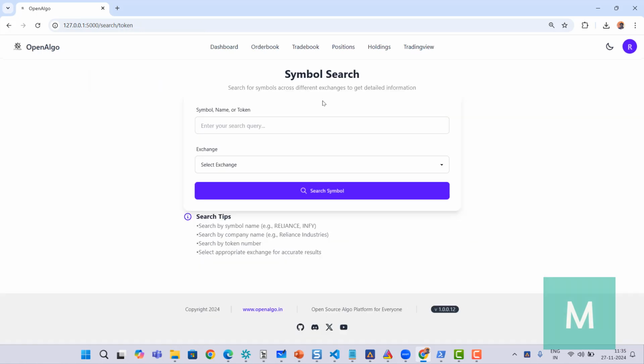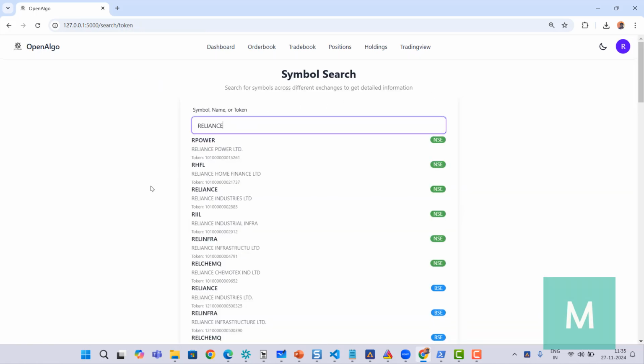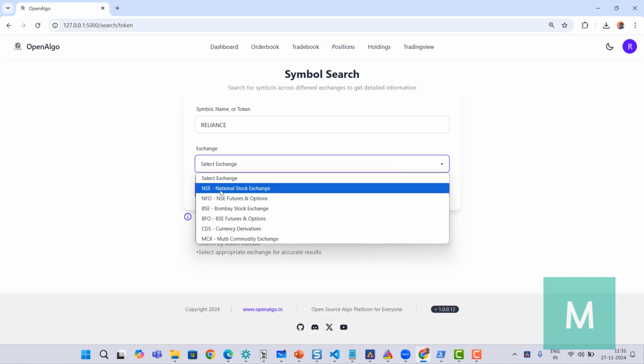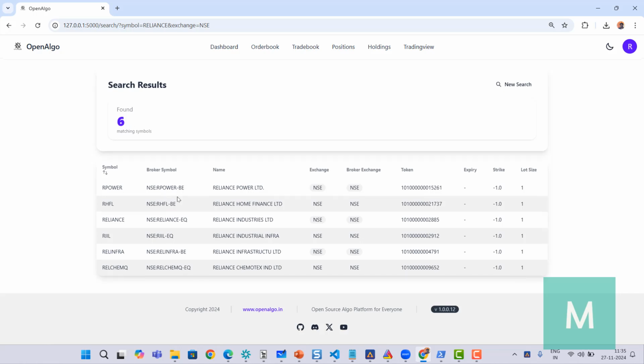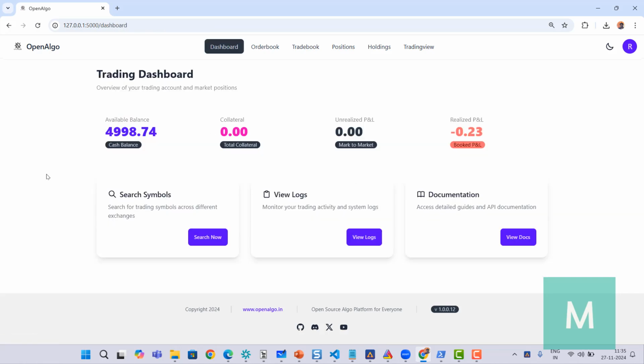Or let's say you want to know about Reliance. So Reliance and then exchange, I'll keep it like NSE. So now let me search. So automatically it shows the keyword with Reliance. So whichever symbols are matching with the keyword name Reliance or with the symbol, it brings all that information instantly in front of you. Right, so these are some of the changes that we have done with that.